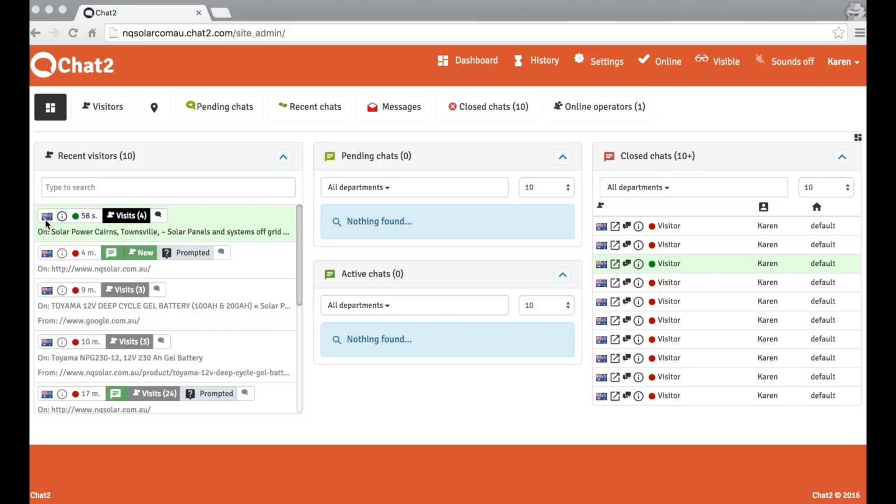So I can see there's someone here from Australia. They've been on my website for 58 seconds. They've been back actually 4 times. And this little balloon here actually allows me to initiate a chat with them if I like. I can see they're on the main web page. This dot's green, though if it was orange, then that means the visitor's still on my website, but there have been no keystrokes to indicate that there's any activity. And the red dots shown as these previous visitors tells me that the visitor is no longer active on my website.